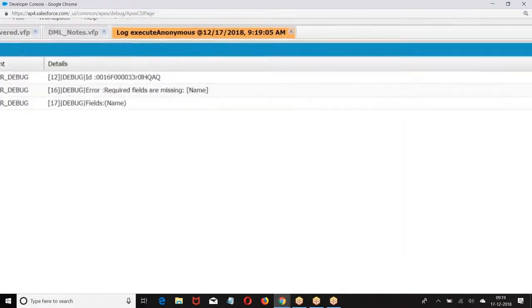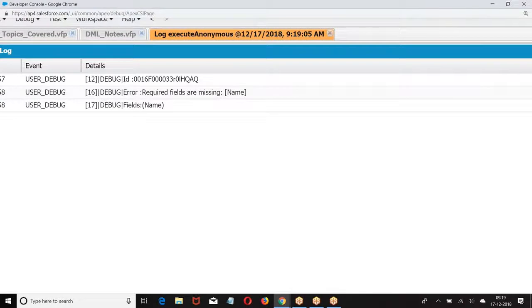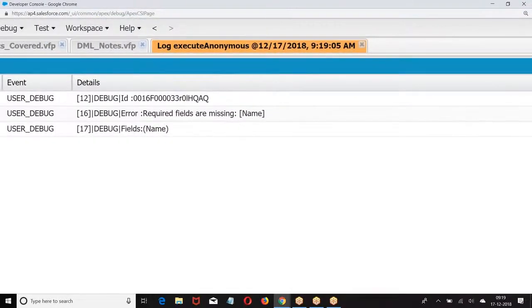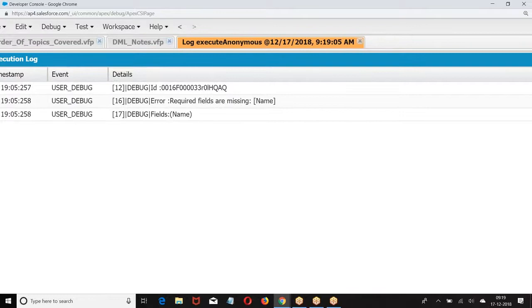Now we had the ID of the record. First record successful. Second record failed because the name field is missing. So one successful record, one failure record. It's non-atomic. If any one of the records fails, only that particular record will fail. The rest of the operation will be successful.